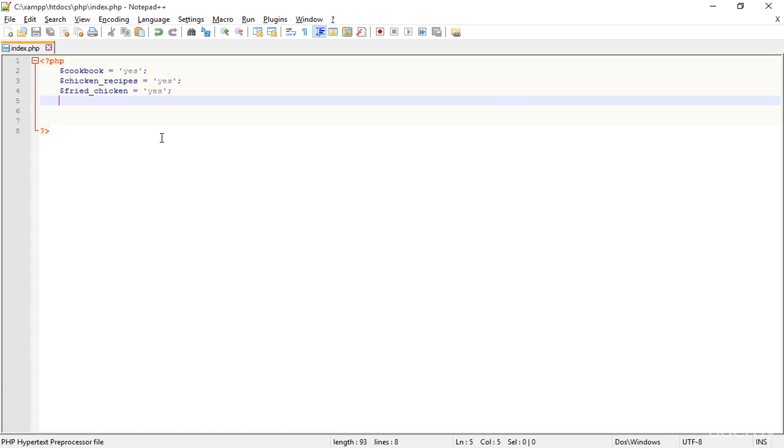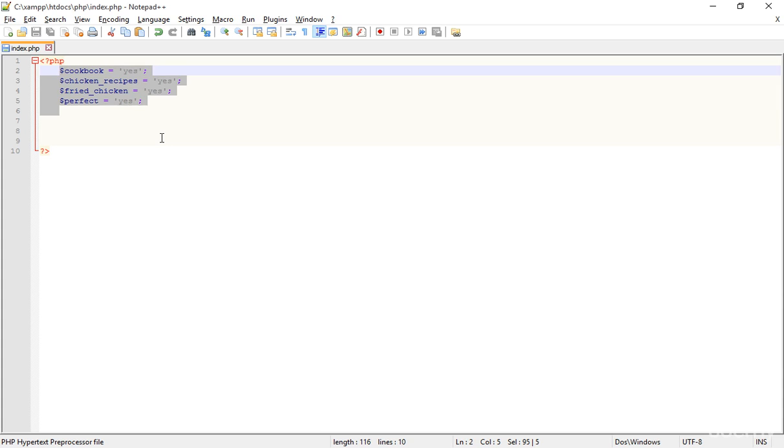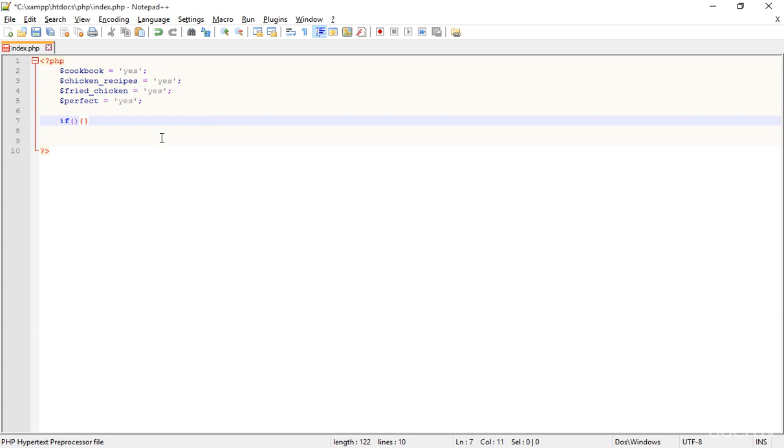Okay, that means perfect. Yes, obviously perfect. Now here I'm using all these variables in the if else block. Here I'm putting a new thing. Right now just simply type cookbook. Okay, cookbook is equal to yes, perfect.